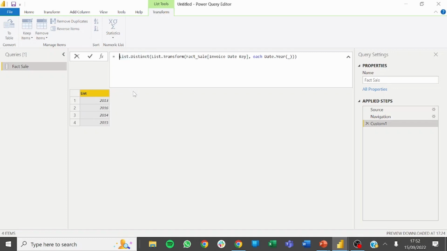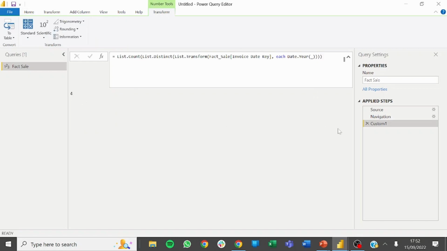And finally, we want to count the values. List count. So this tells us that there are 4 years. Let's name this number of partitions, or we can say number of years. Number of years is fine. So we have the number of years to be 4.